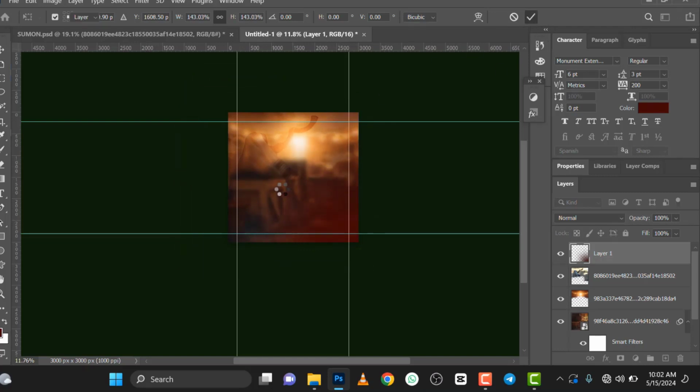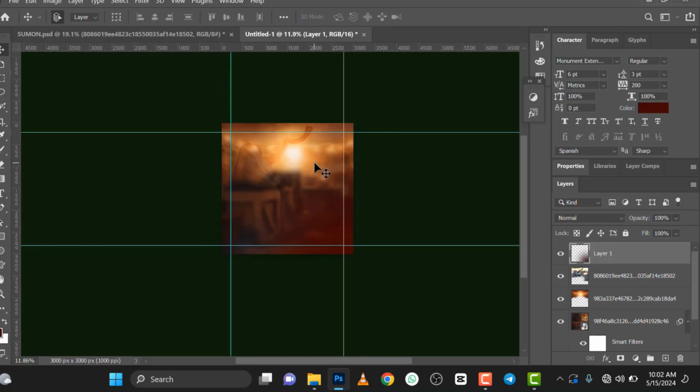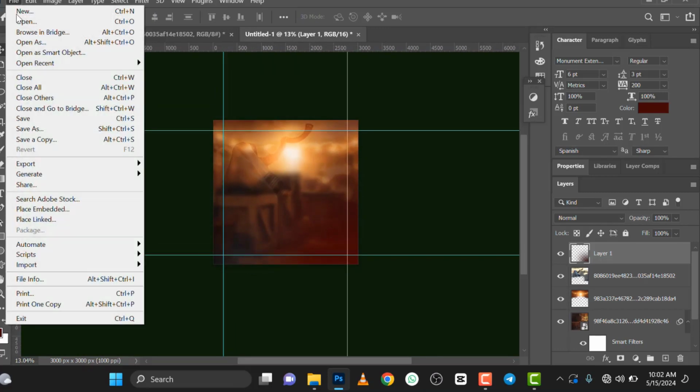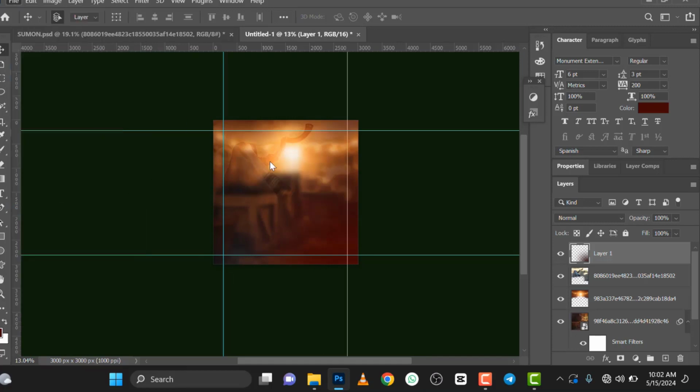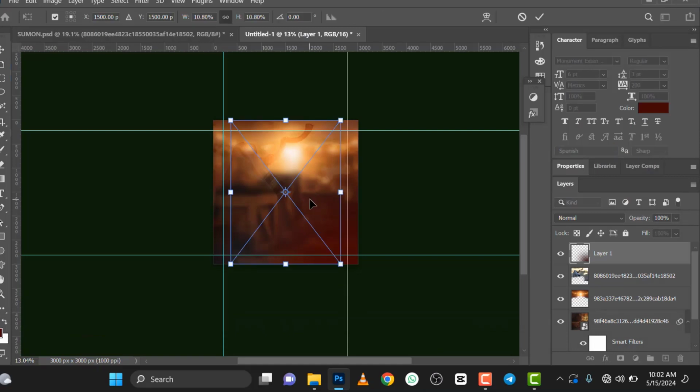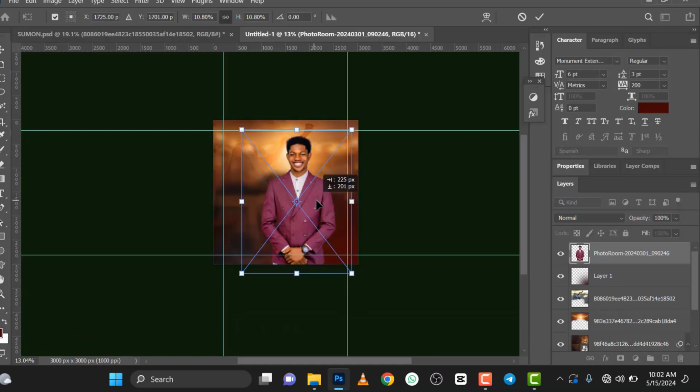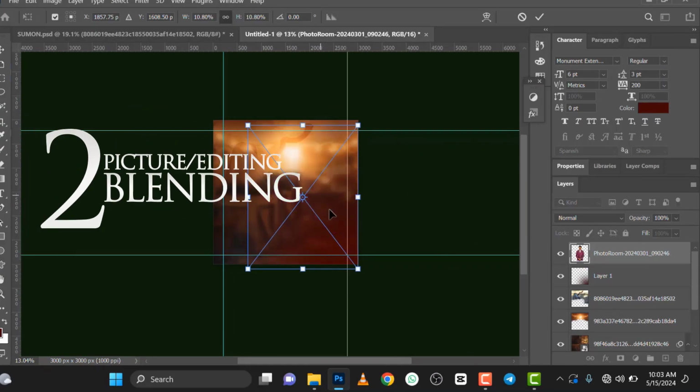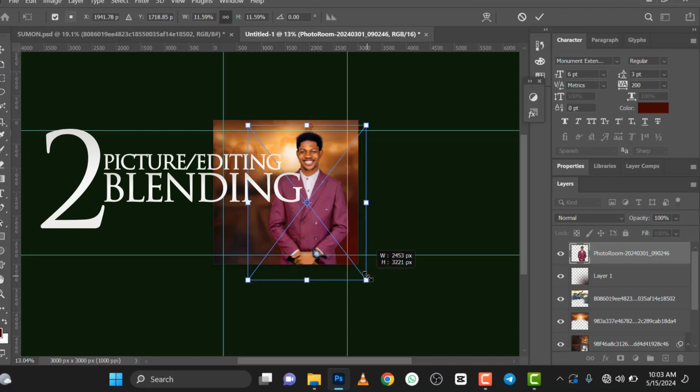Now after I've done this, the next thing I'll do is to bring in the man of God that we are using in this tutorial. So that will take us to the next secret, which is the editing of the pictures.